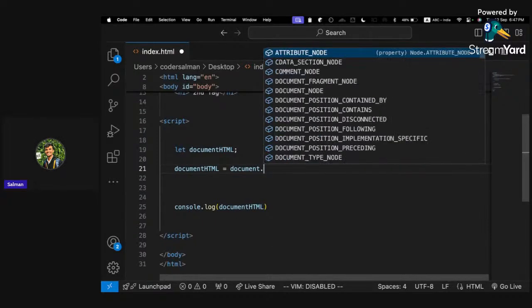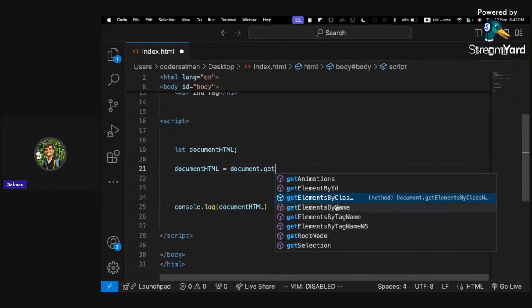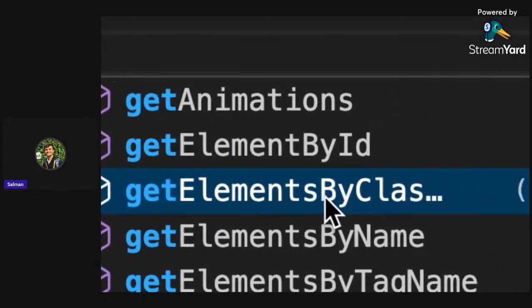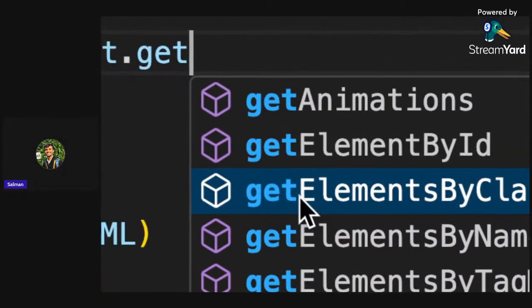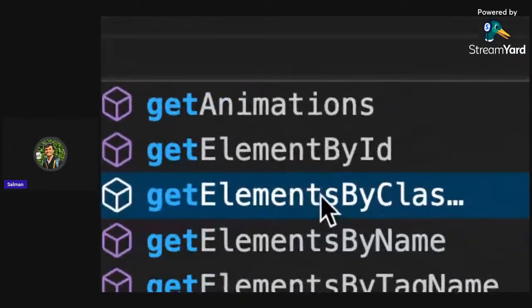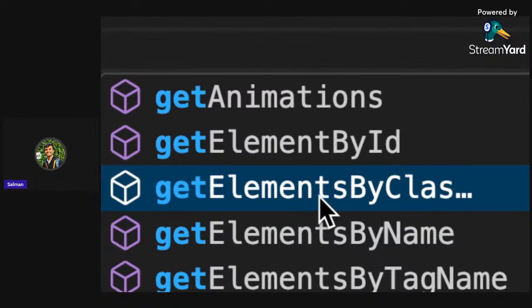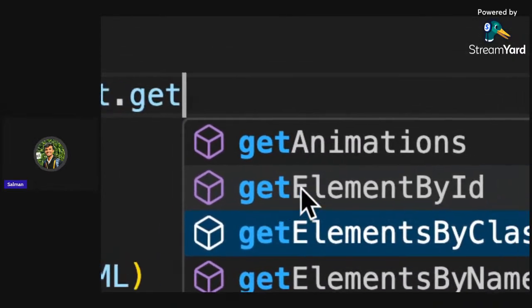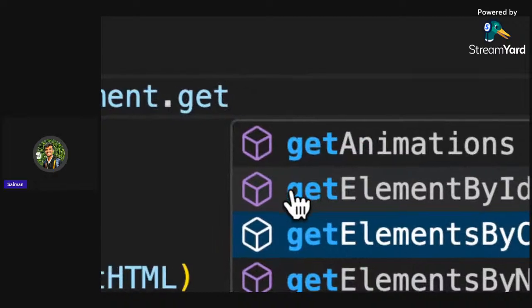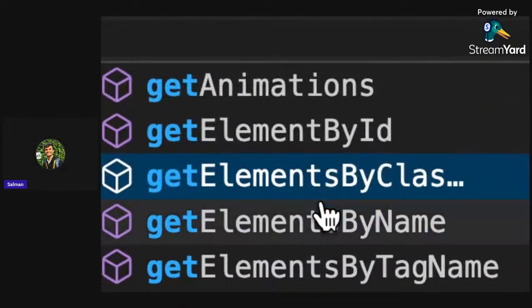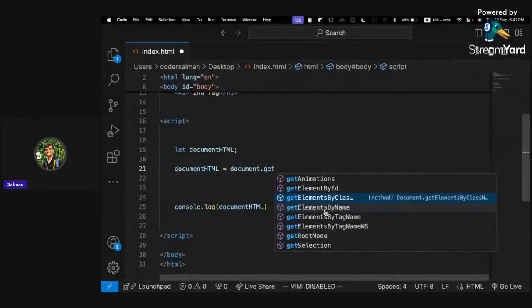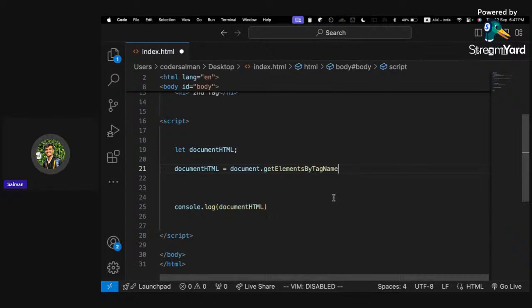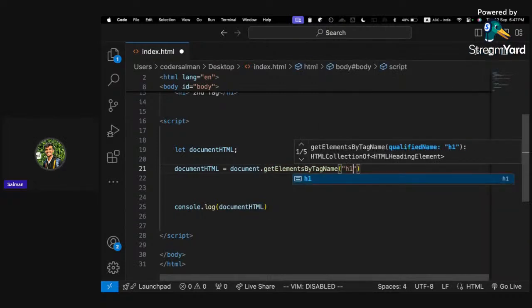document dot get elements by class name. Now you can see there is a little bit of difference over there. If you are accessing the elements by class name, there will be multiple elements, so that's why elements is there. And if you are going to access only a single element, because ID is unique, you use get element by ID. The same goes for tag name. So these are the methods. We'll use by tag name, and in this we'll pass the tag name, which is h1.